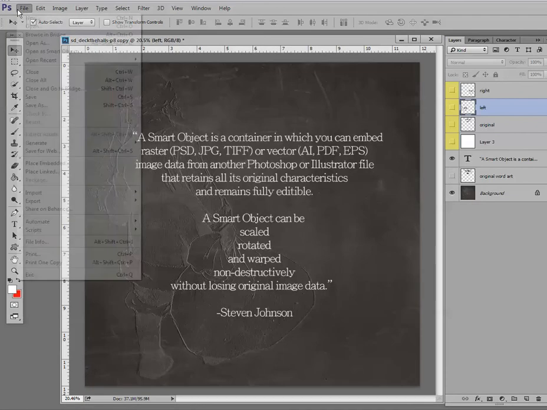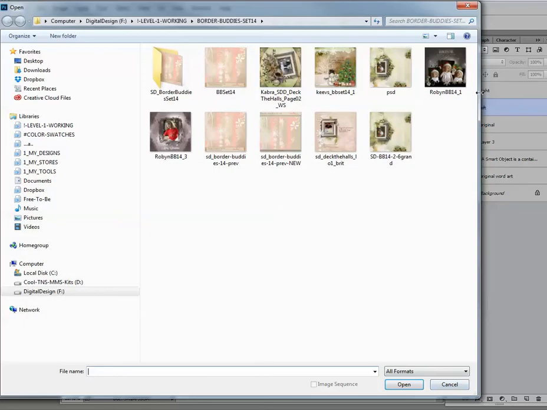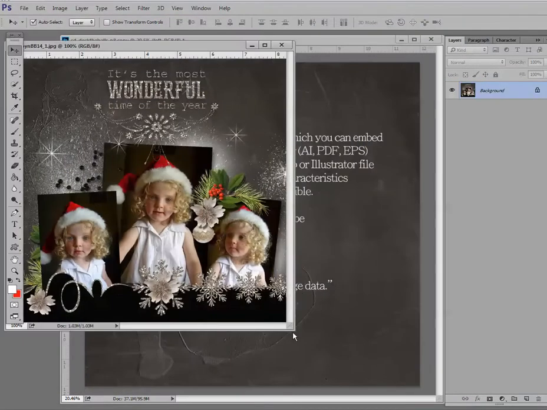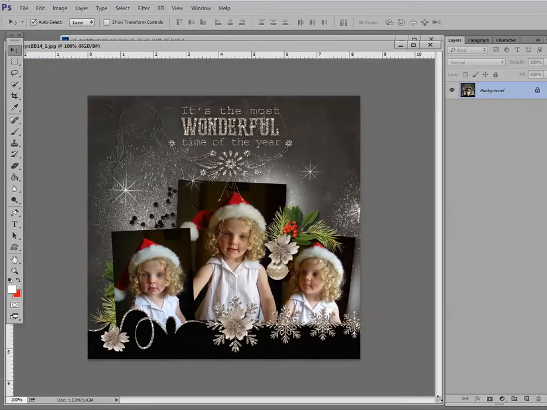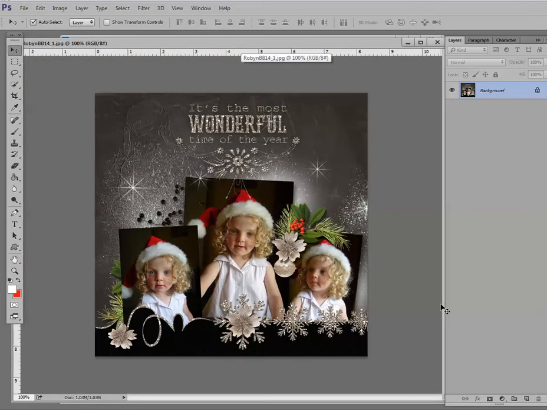And I have a layout I'd love to show you. This is by Robin. I think it's just stunning. She used my kit Deck the Halls along with the Deck the Halls word art and my brand new border buddies set 14 to create this gorgeous border on the bottom.